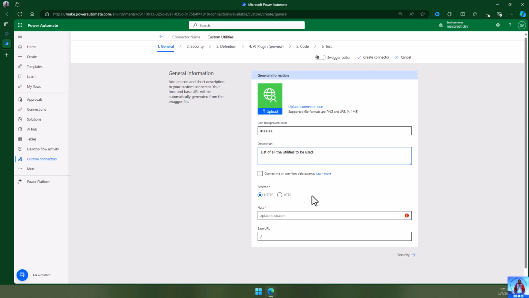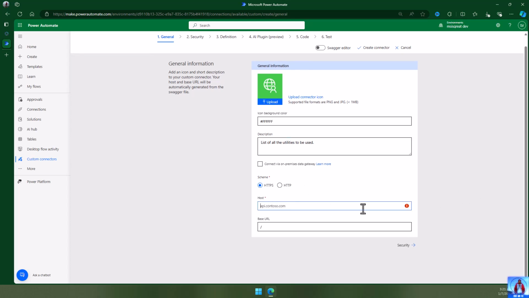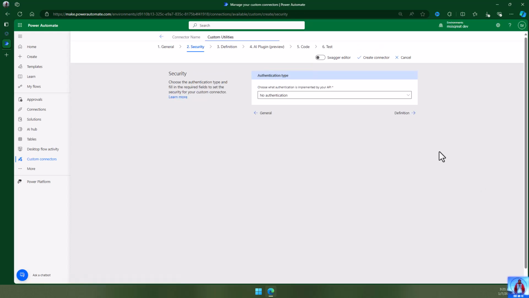And the next option is to have the host name. Since I'm going to use a custom connector with C# as an option, there is no host as such, so you can name anything on the host. For me, I would just say MS is great, and the base URL I just leave as it is. Then for security, since my custom connector has an action which is just C# code, there is no authentication to it. It's just going to execute C# code.